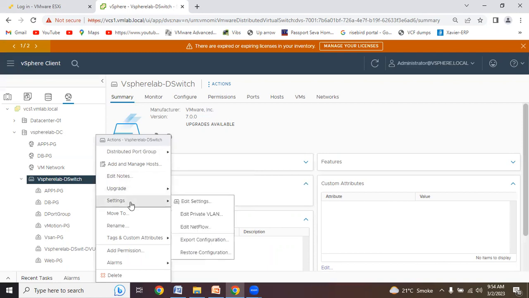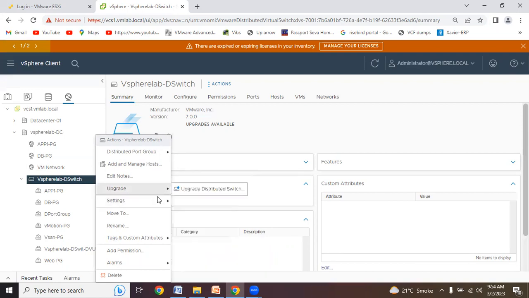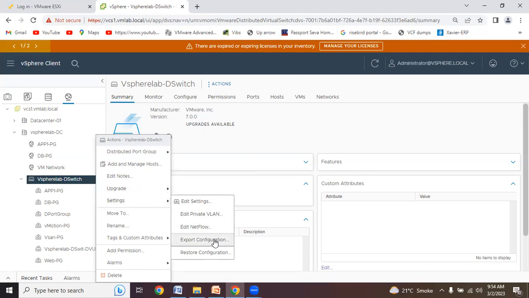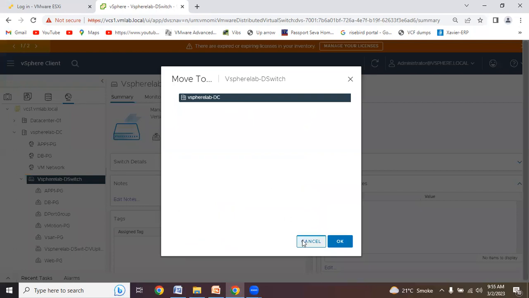Under settings, again, it's the settings of my VDS. If you want to export, this is the backup of my VDS. If I export the settings, it will export all available settings. And if I delete anything, I can restore it later by using the restore configuration. Move to is just a directory. From here, if you want to move to any other folder, we can move.